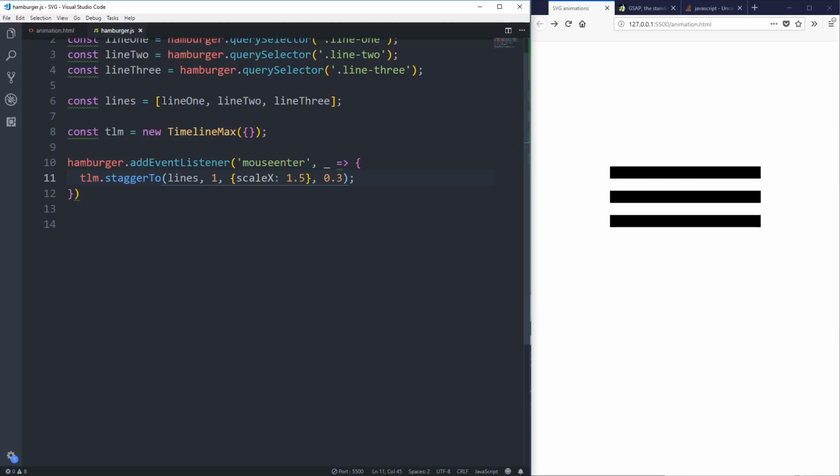So what that's going to do is it's going to do this animation to line 1. It's going to wait 0.3 seconds, and then it's going to do it to line 2, and then it's going to wait 0.3 seconds, and it's going to do it to line 3. And there you go. You can see that it worked. So let's just speed this up a little bit because it's a little bit slow. So let's say 0.25 again, and I'm going to change my stagger on that. There we go. So that looks better, but we have the same problem as before.